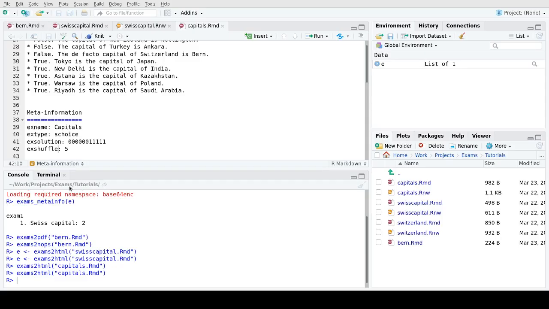So this type of shuffling gives you a lot of randomization without having to implement this yourself in R, but just setting the appropriate meta information tags in the RMD file.